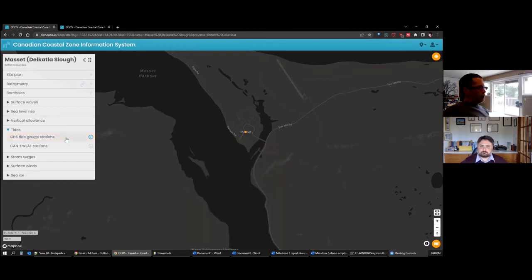Also look at another set of data here. This is from the Canadian Extreme Water Level Adaptation Tool, which includes tidal height predictions at various locations in Canada. So let's turn that on. In this case, same location as the CHS tide gauge.